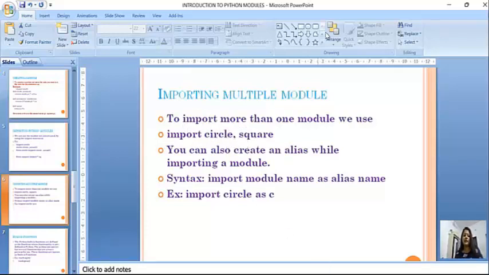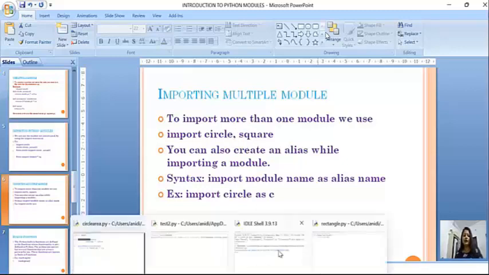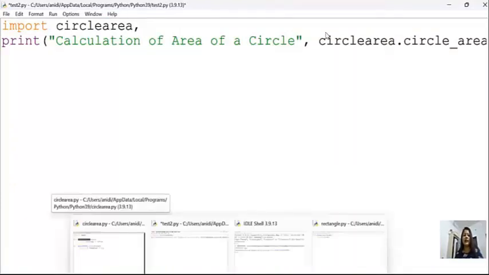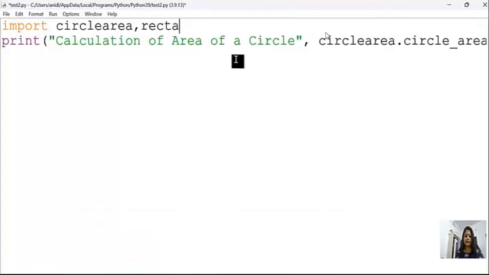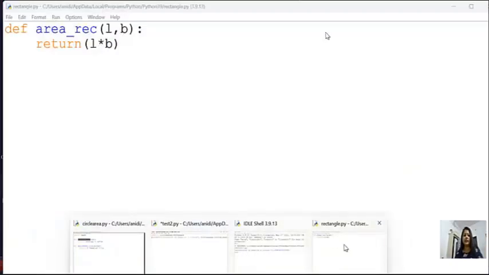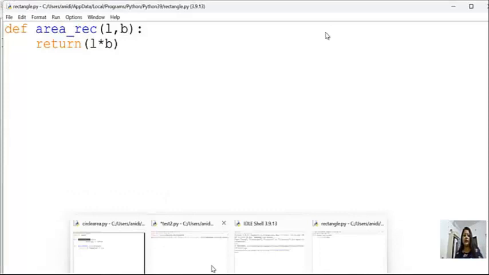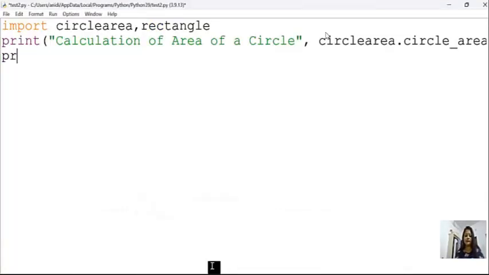So see how I am doing it here. One module name is circle_area, another module name is rectangle. So just write rectangle. Two modules I have imported. Now from the rectangle module, the function name is area_rect. So write another print function here.